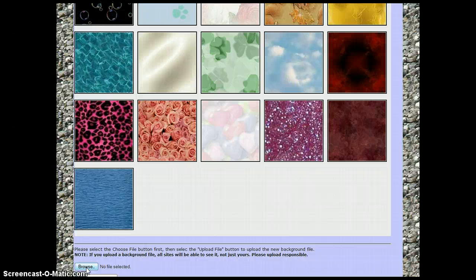Now please remember, when you do add an image here, it will be shared across all GoClub sites, including yours and anybody else who wants to use it. As you can see, many people have added their own. And that will include animated GIF files right here.